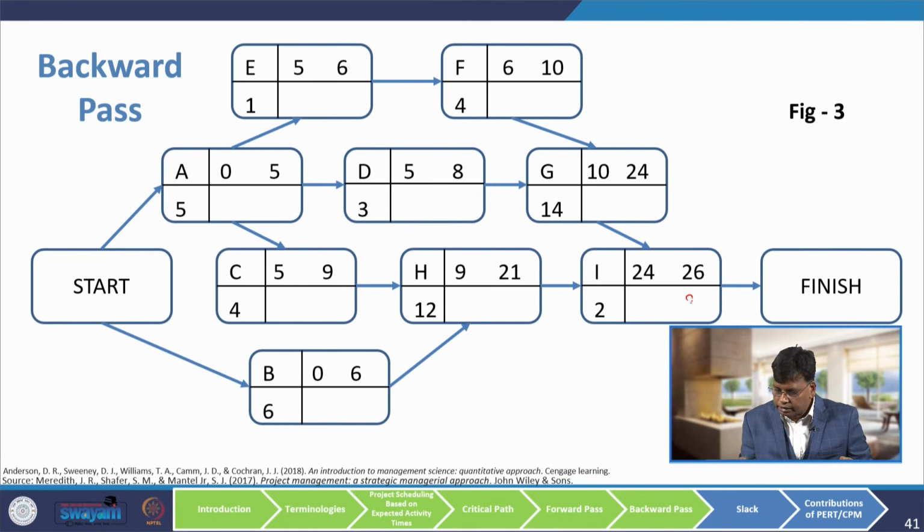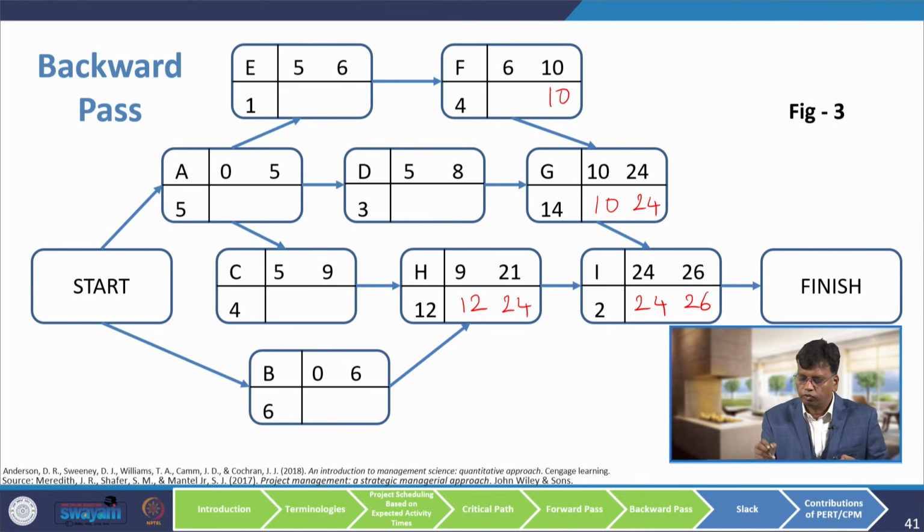Start from 26. So, 26 minus 2 is 24. So, this 24 minus 14, 10. Here also it will be 24, 24 minus 12, it is 12. So, here 10, 10 minus 4, 6. So, 10 minus 3, 7. Now, it is 12 minus 6, 6. Here 12 minus 4 is 8. Here 6 minus 1 is 5.